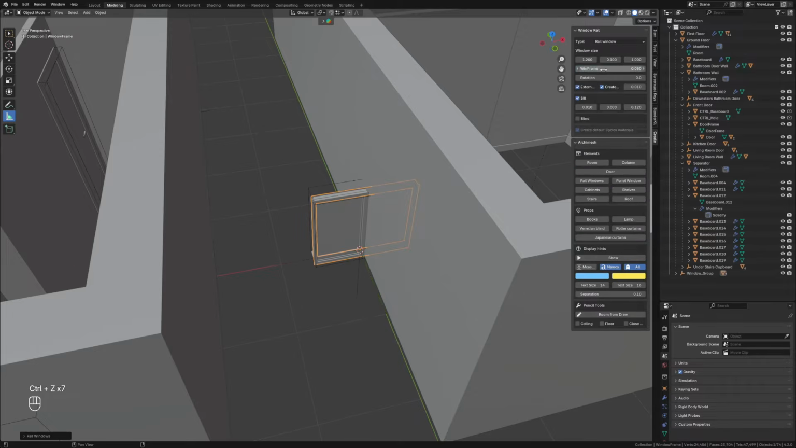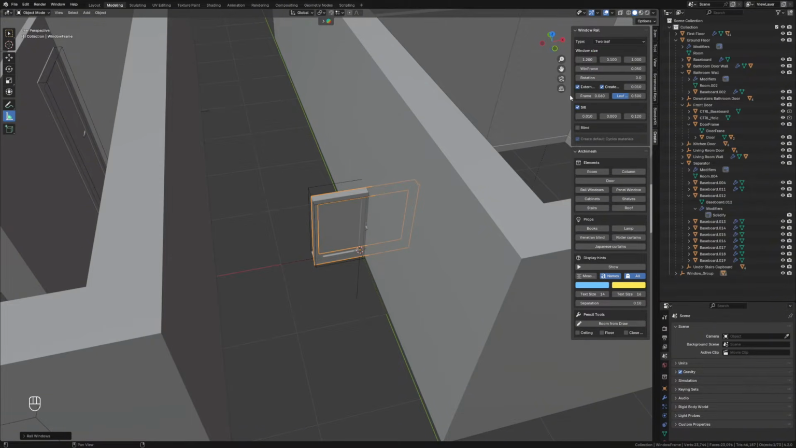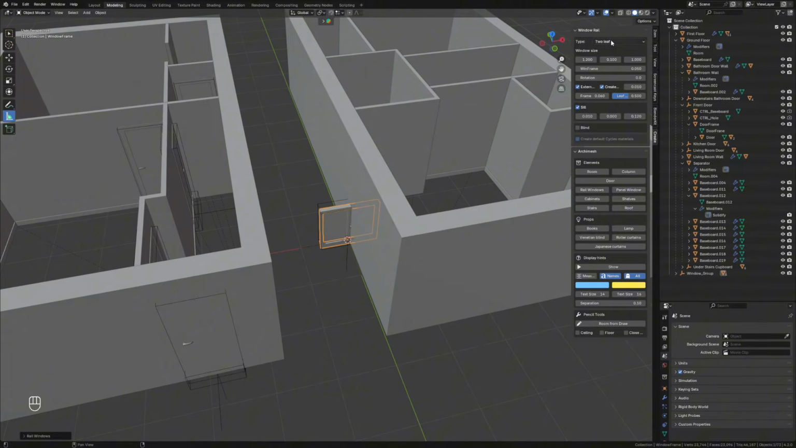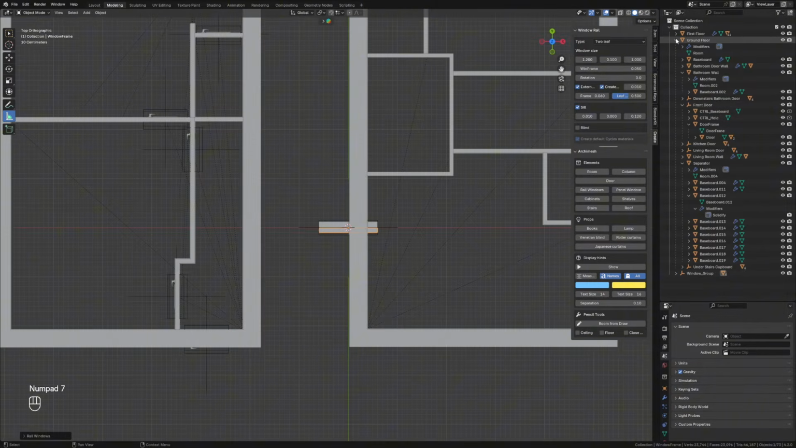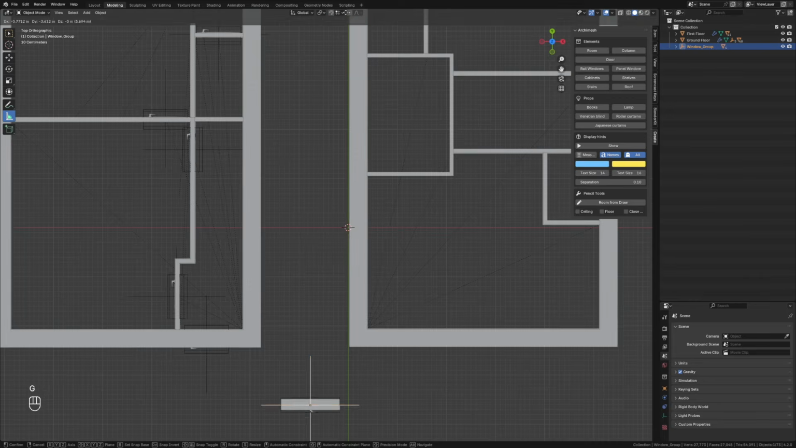So if we click this rail windows, you've got two kinds. You've got panels and you've got rails. Rails are closer to what I've got in my house, so I'm going to be using that. You've got options for right leaf or left leaf, or two leaf as well. Two leaf again is closest to what I've got, so that's what I'm going to be using, but feel free to experiment.